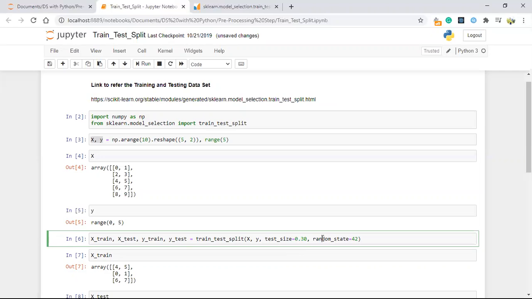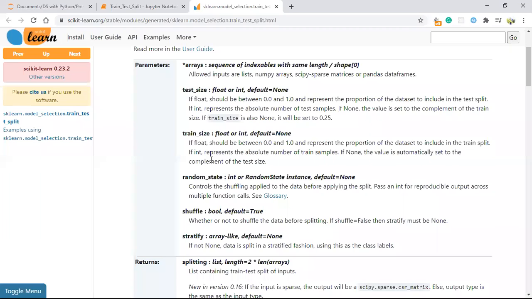Okay, so see, I gave random state equal to 42, right? You can give 0, you can give 3, you can give 1, whatever you want, you can assign to this random state. But the reason we use this random state is, here, random state: integer or random state instance, default equal to none. Why it's used is it controls the shuffling applied to the data before applying the split. So this is the concept. I will explain this. Let's wait.